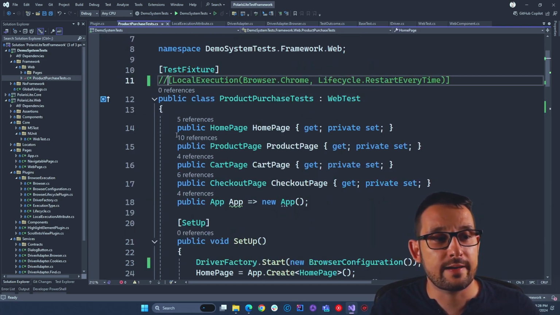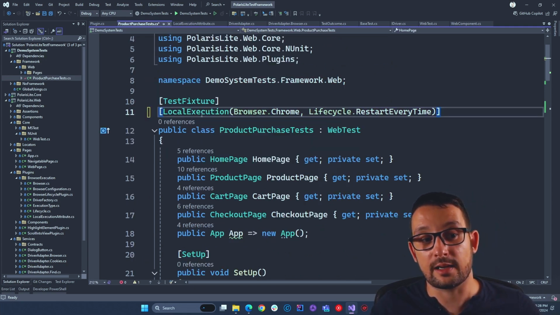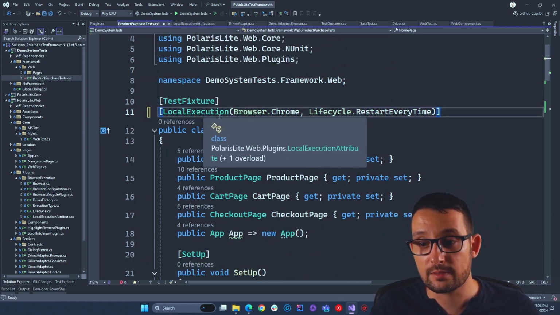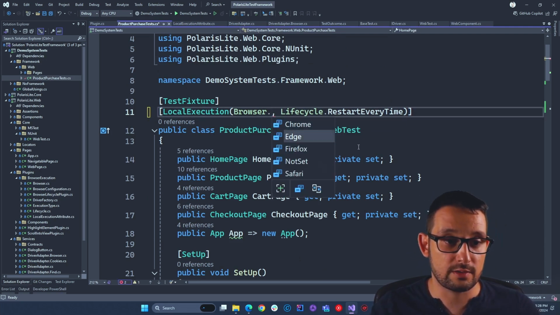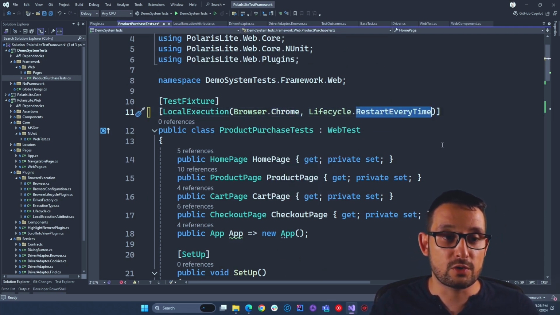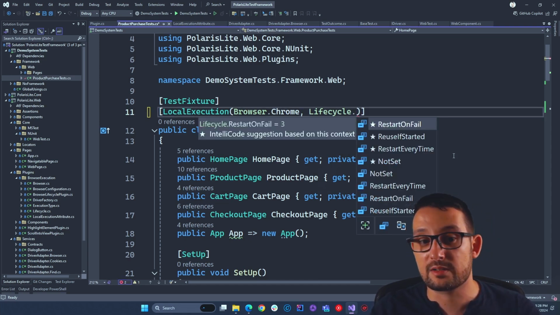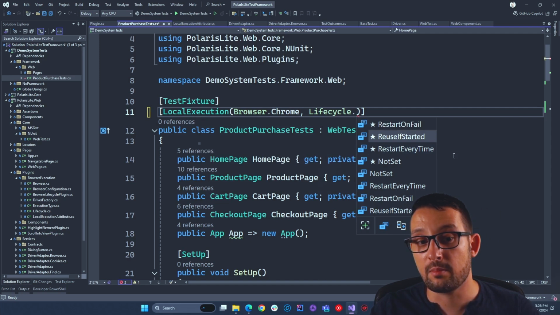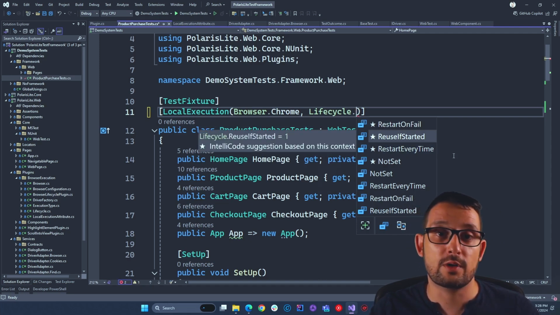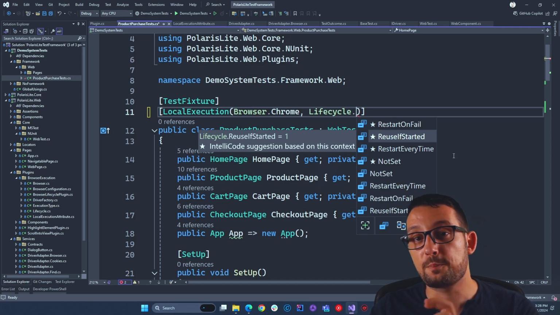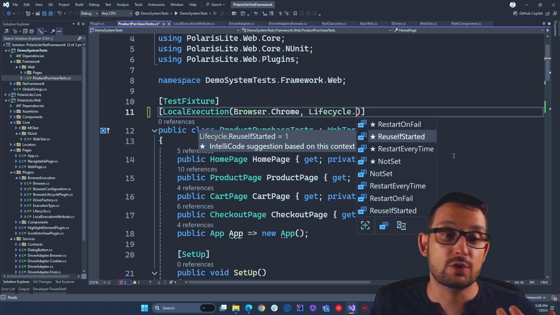And I really like another approach where when we use these attributes, local execution, I can really quickly change from this enumeration the type of the browser. Also, we have a lifecycle where we can restart the browser just on failure or every time, or we can reuse it locally if it's already started, and this will optimize the execution time, which is really great.